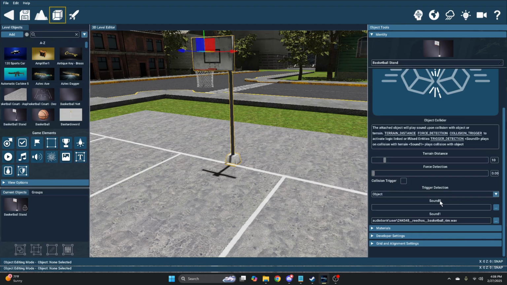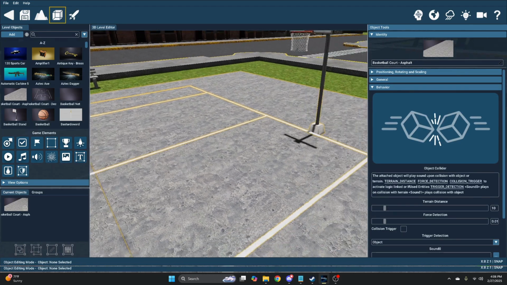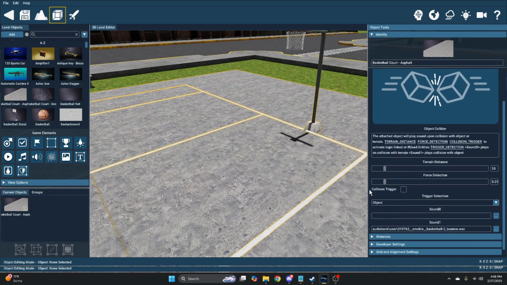We already talked about the trigger detection options, so I won't cover that. And then lastly, like I said, you have the sound slots. So you have sound 0, which applies to the sound it's going to make when it collides with terrain. In this case, the basketball hoop is never going to collide with the terrain, so I don't really need a sound for that. And then this is the sound when it collides with any other object, and that's the rim sound that you hear.